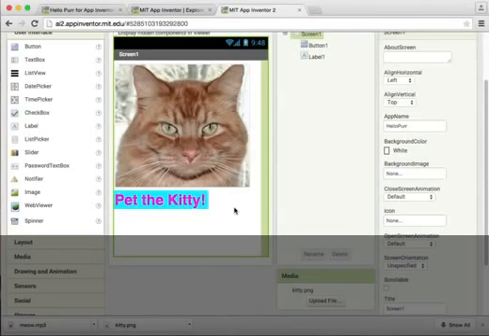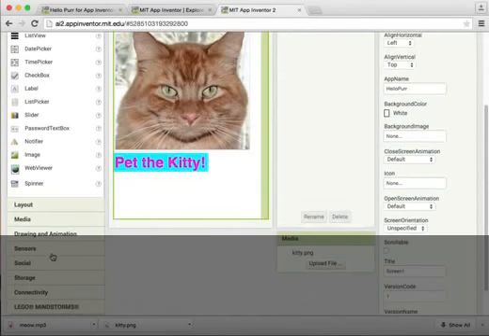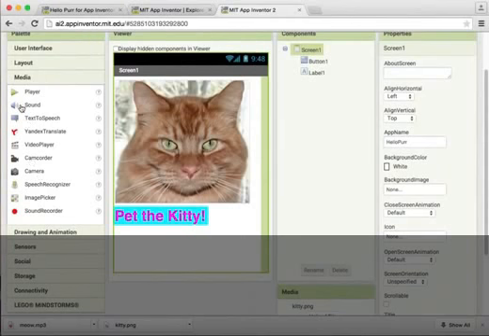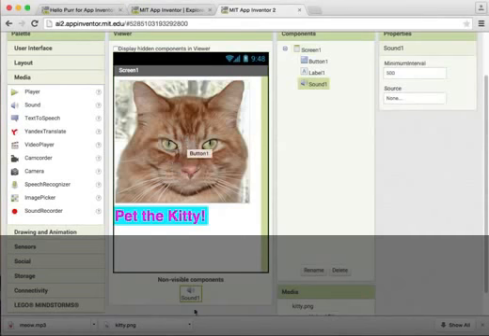There's one more thing we need, and that's the sound effect. So I'm going to go down here under the media section, and you'll see there's a sound area. You want to drag that onto the window, anywhere really, and it'll pop up down here at the bottom, and it's a non-visible component because you can't see the sound. But we need to set what its source is going to be. Where is the sound going to be coming from?